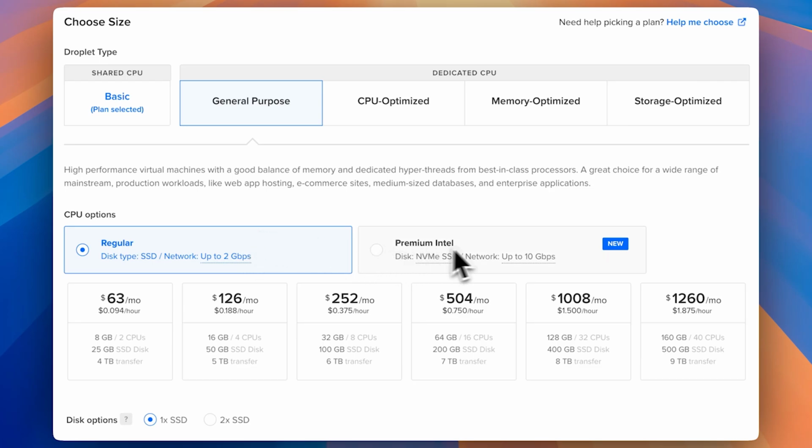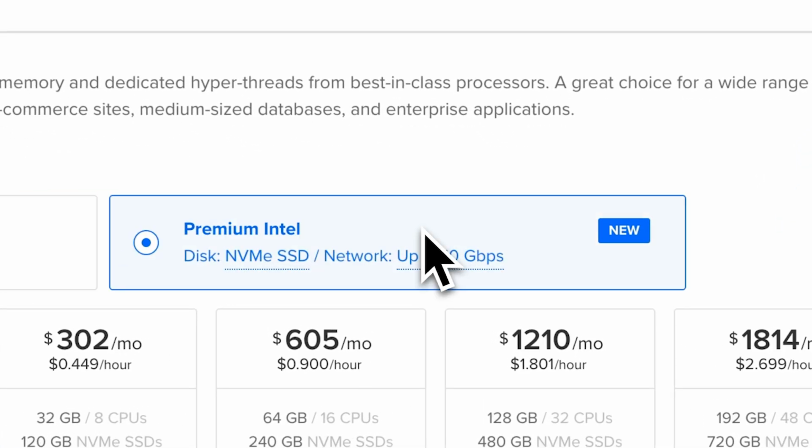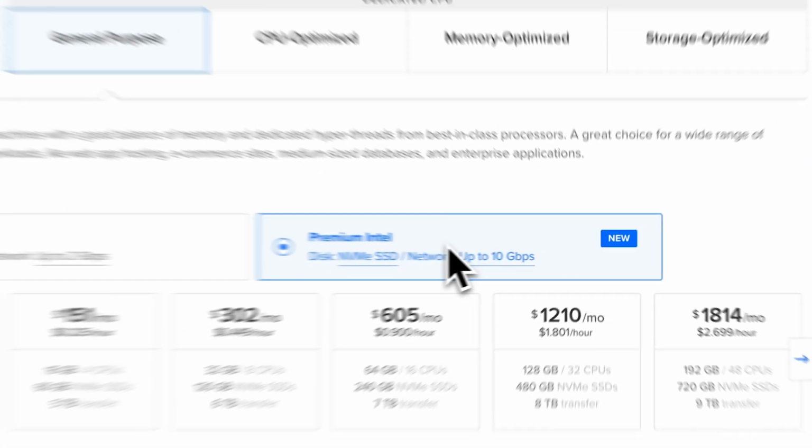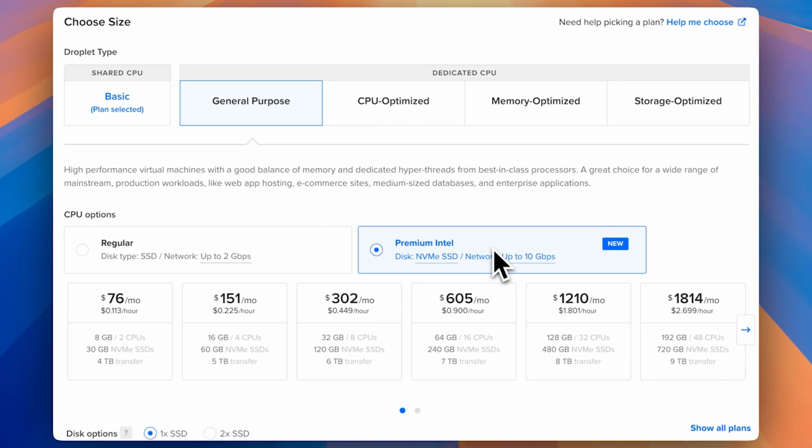All our dedicated CPU droplet families let you choose premium Intel plans. These give you the latest generation CPUs, NVMe SSDs, higher memory frequencies, and network throughput up to 10 gigabits per second. Whether you're on general purpose, CPU optimized, memory optimized, or storage optimized, premium Intel boosts both storage and networking for your most demanding applications.